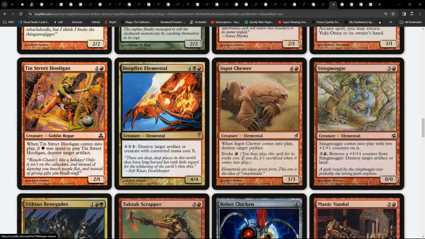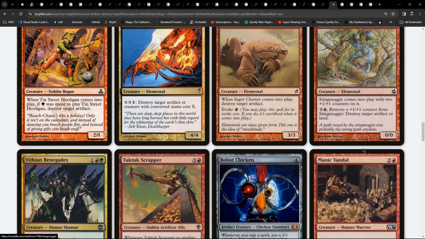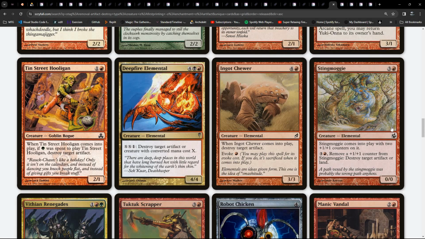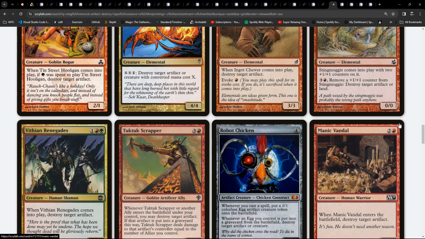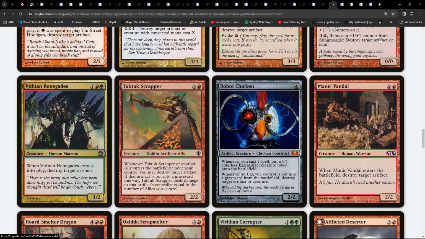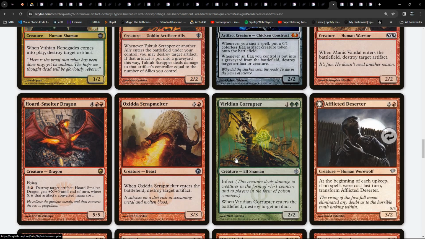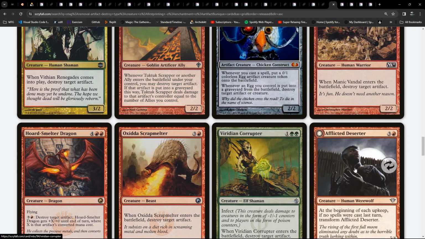And you've got things like Ingot Chewer. That's pretty interesting because it's got that evoke on it, so you can choose to have the creature and get the destroy, or just have the destroy. And other things like Deep Fire Elemental. So yeah, some interesting ones for your elemental decks here as well, that will do double duty, blowing up artifacts or lands. Oh, there's, yeah, Oxidda Scrapmelter, of course, because then we've got Scars of Mirrodin.